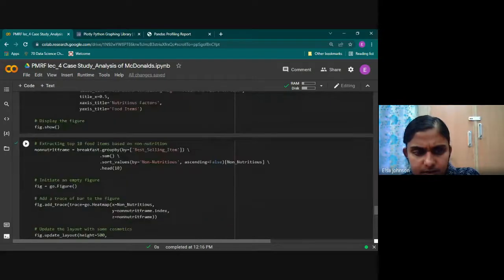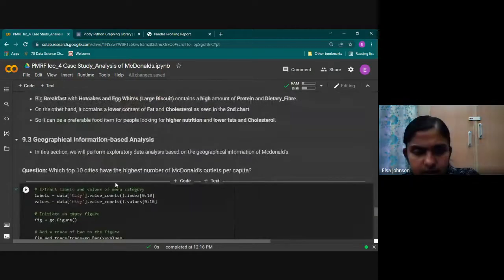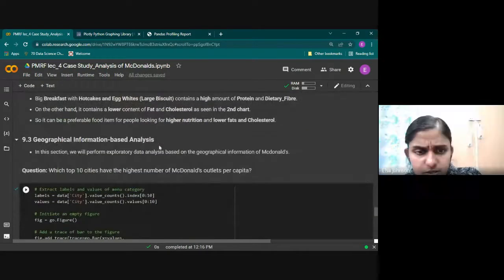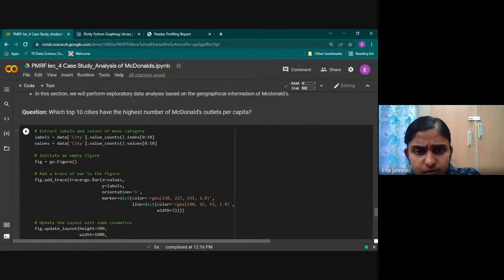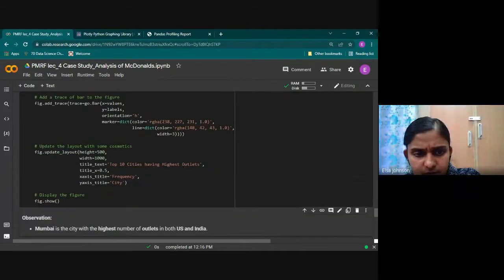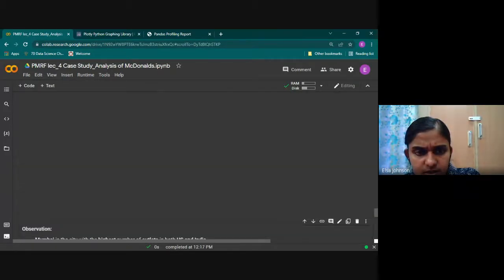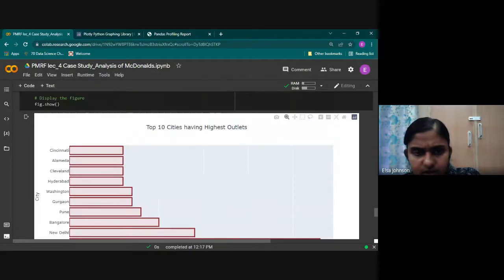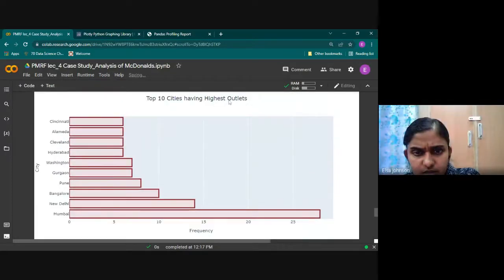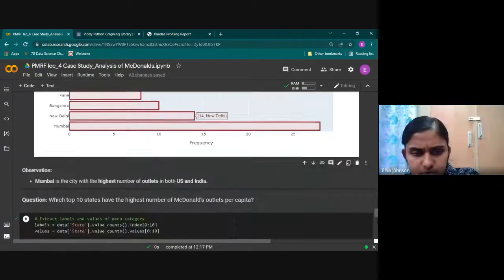These all things you can run later. Then geographical information based analysis. We want to see which top 10 cities have the highest number per capita. If I run that, you can see the highest outlets: Mumbai, Delhi, Bangalore, all those coming up, with some cities in the US also.